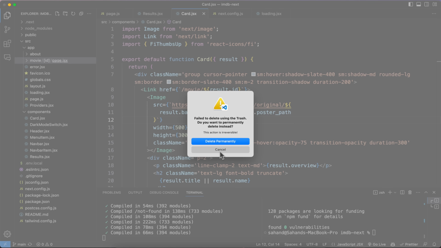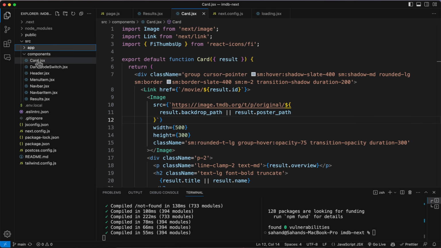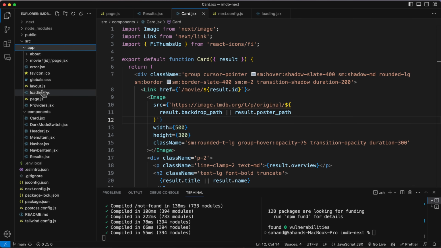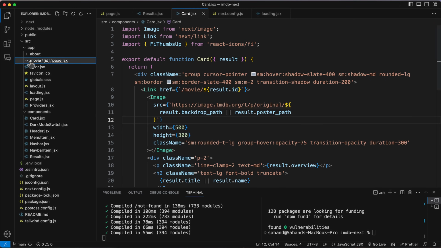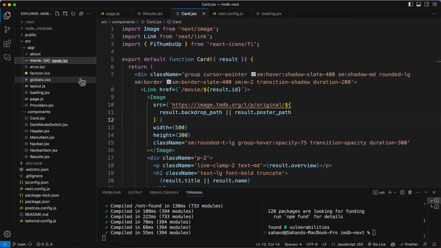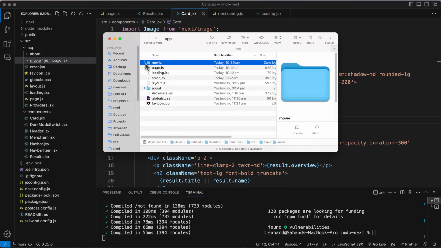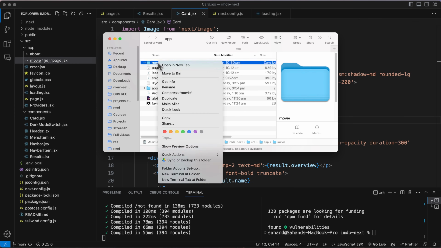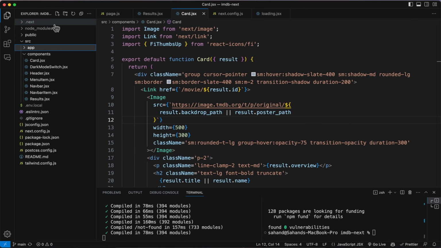Failed to delete. Okay, inside the ID folder, I'm going to create a file. Let's try again. Okay, it didn't delete yet. I cannot delete it, so let's open this one inside the folder and see what we have. Okay, we have a folder called movie. Let's delete it here. Okay, now let's create it again.